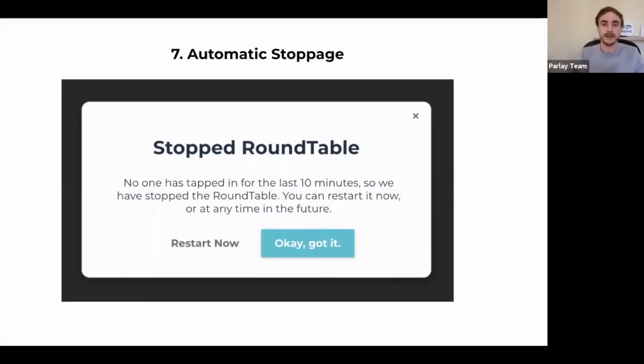And then I guess the last thing here is if you leave a discussion open for 10 minutes and no one taps in or out, so there's no activity, then it's going to automatically stop the discussion, which removes everyone from the queue and removes everyone from the center, but you can just restart it and pick up where you left off as well. It's just a heads up that that's there.